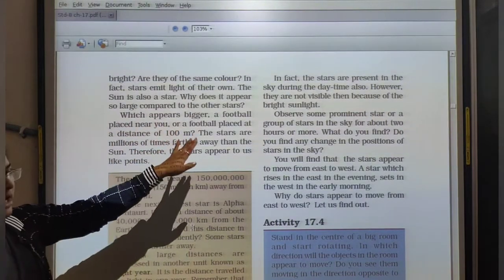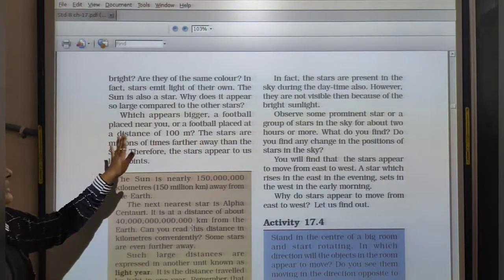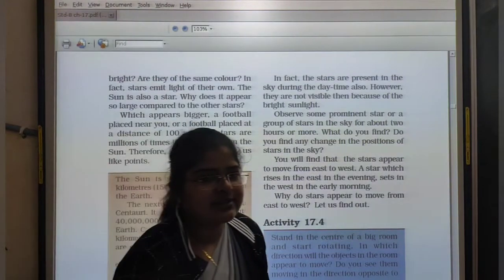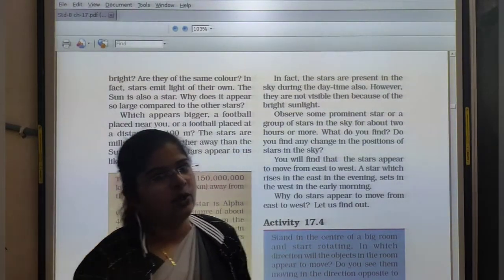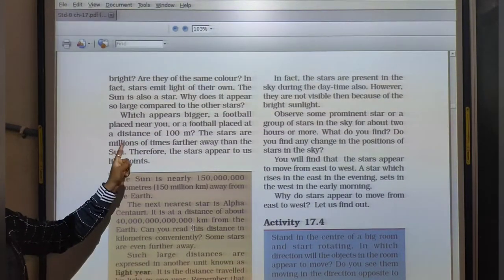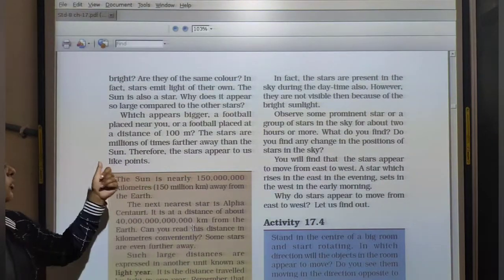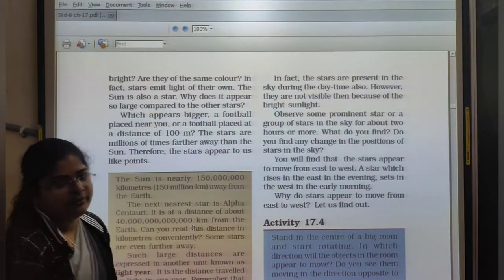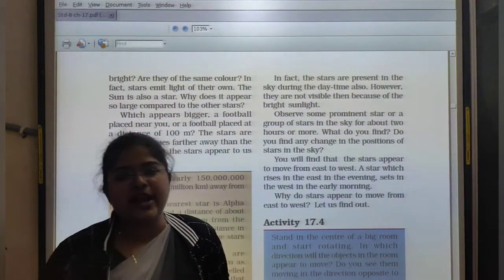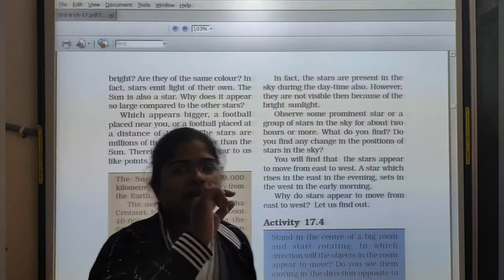Which appears bigger, a football placed near you or a football placed at a distance of 100 meters? So student, you say that a football placed near you appears too large. The stars are millions of times further away than the sun. Therefore, the stars appear to us like points. And the distance from one star to another star is in millions. So we can see just a point in the sky.